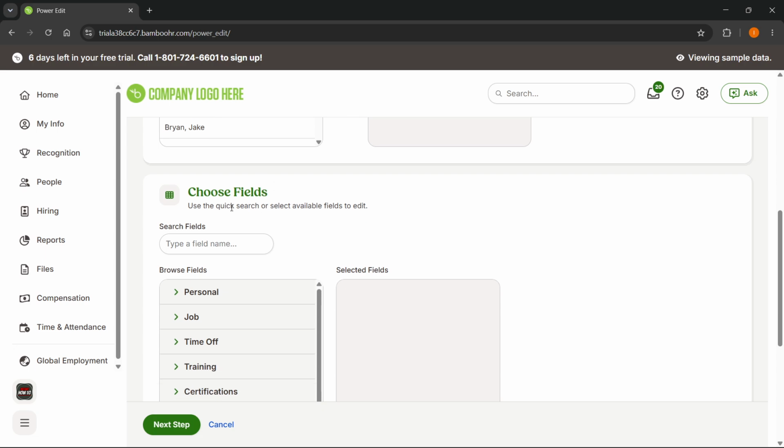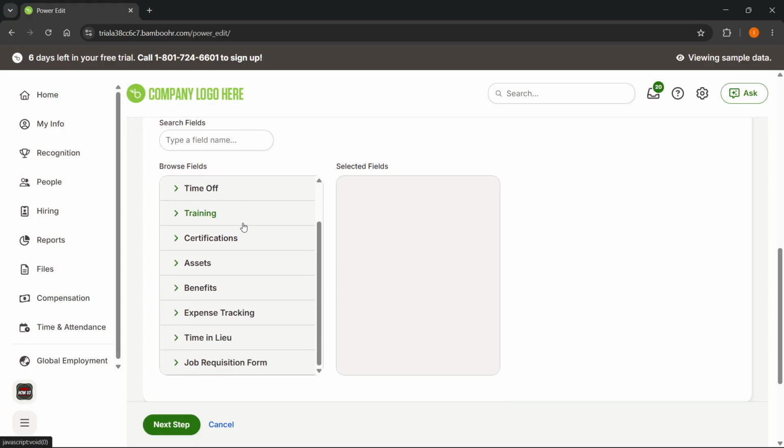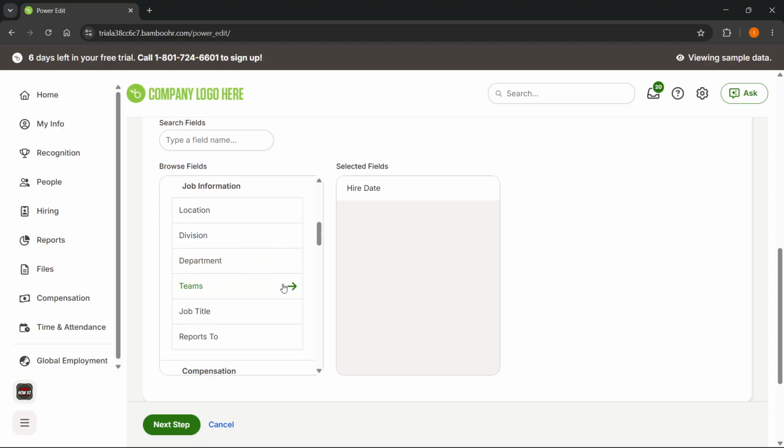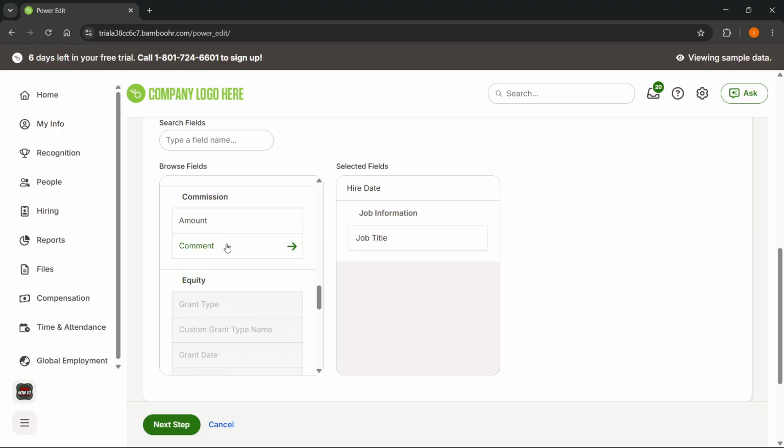Then here you have to choose your fields over here. So of course you can type a field name if you have a lot, or you could just go ahead and change them over here. So I'm just going to click on over here. And for example, let's say I want to power edit the hire date. So I'm going to click on this over here. And what I'm going to do here is something else as well. So actually, I'm just going to do job title over here and then something else like maybe comment.